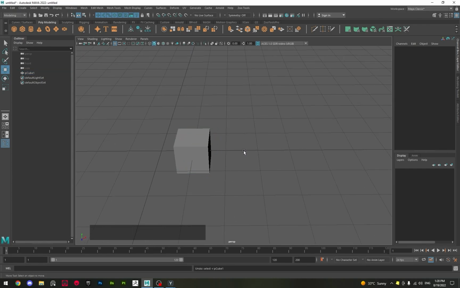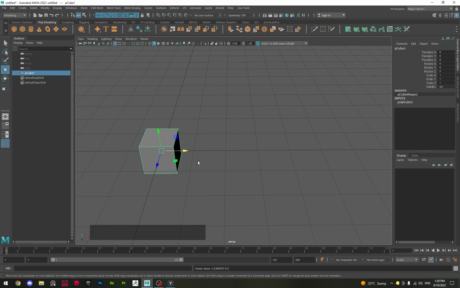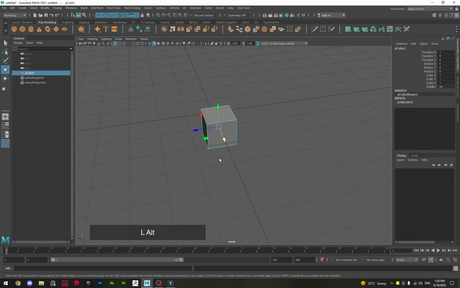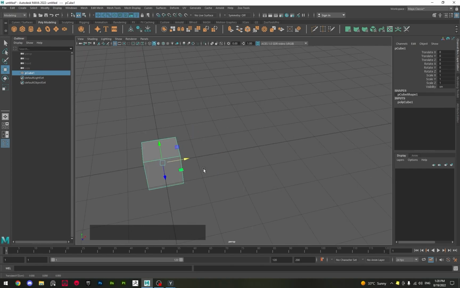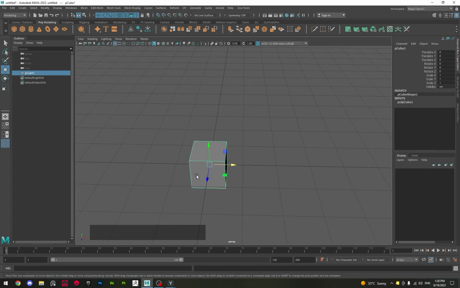But what we can use is a shortcut. It is the X key. If I click and hold the X key and move the object, it's going to snap to the middle of those lines. So X is used to snap to the grid. Let's remember that one. It's very useful.